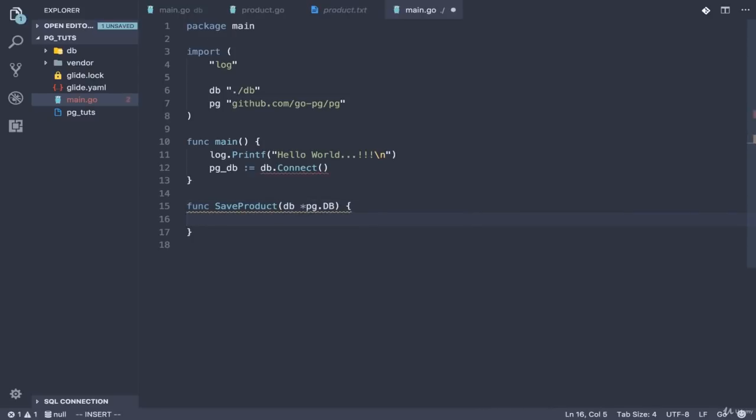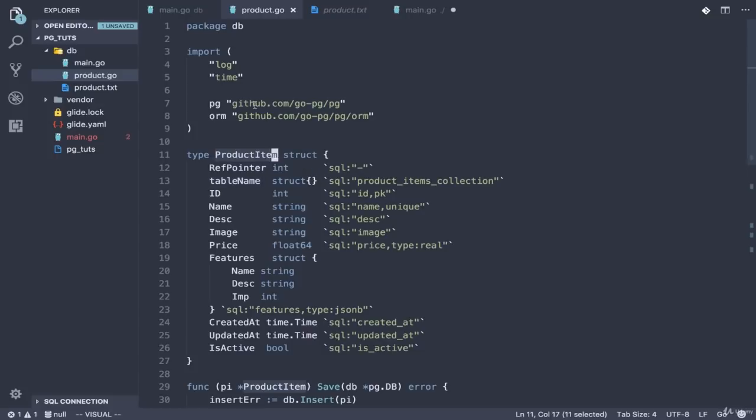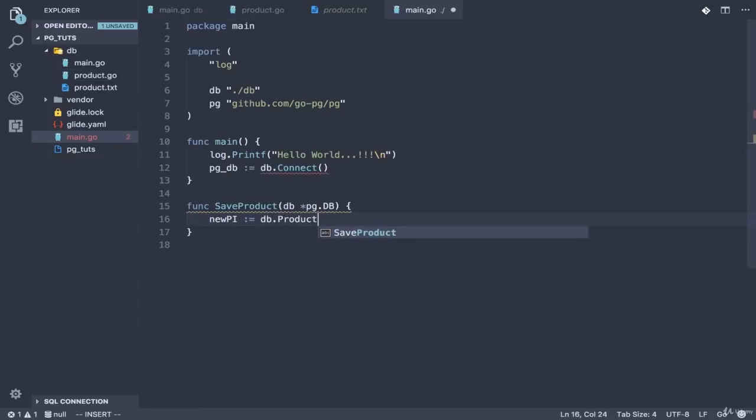Now what I'm doing is I'm just going to create a new product here. Okay, how do you do that? It's simple. New product item is equal to db dot product. There. Let's just create this item now. ID, we don't need to give. Name is going to be, yes. Okay guys, so let's create an object in here.